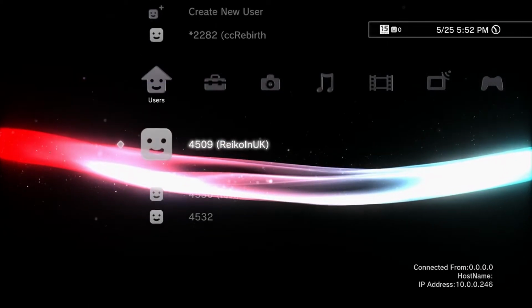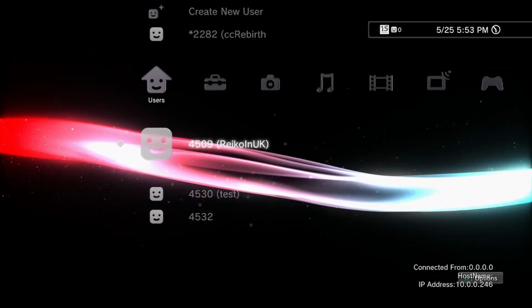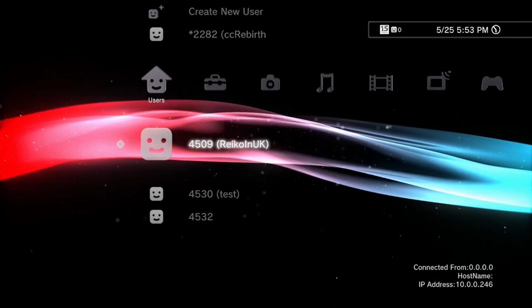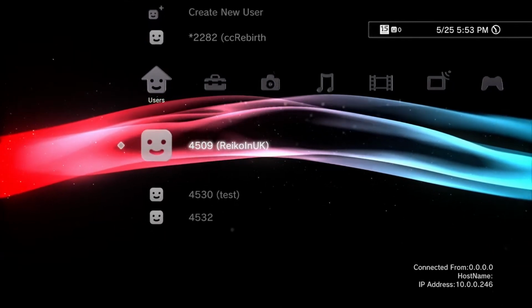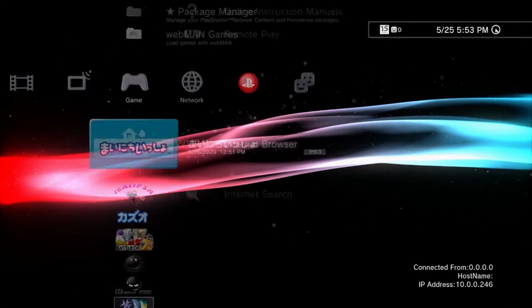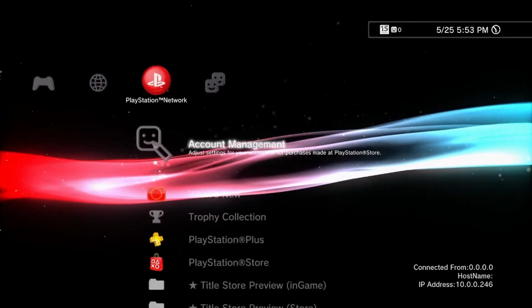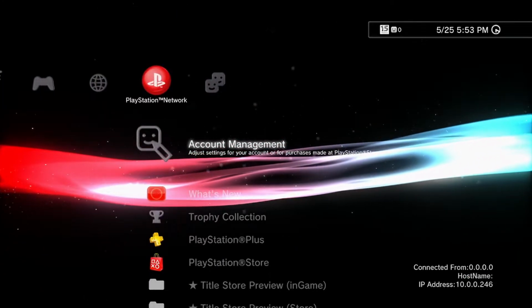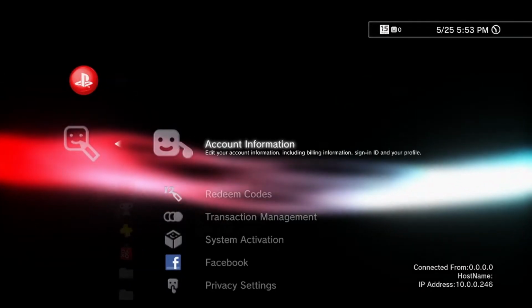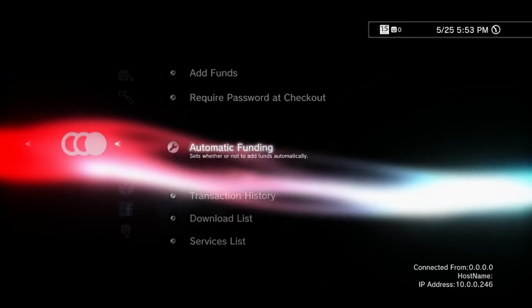Alright, so now when you're on your PS3, all you have to do is sign into the account that has the avatars on them, and make sure you note down what user it's on. So mine is 4509. I have it written down right here. And when you log into the account, you'll go to account management, then transaction management, and download list.